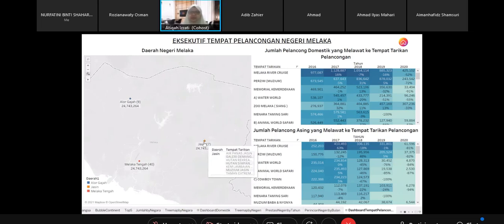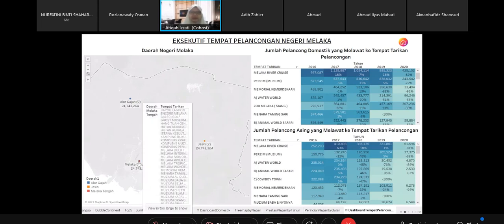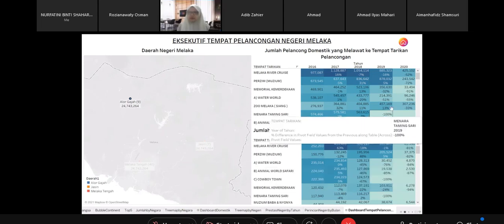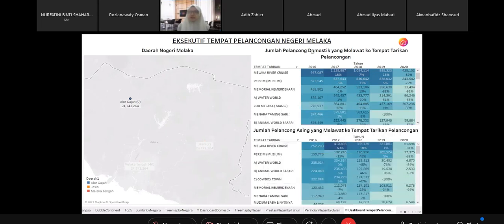And then same goes for Jasin, 7 tempat tarikan in Jasin, and 40 tempat tarikan in Melaka Tengah. Okay, and then the figure down here is the number of tourists to date that has visited the tourist spots in Alor Gajah. So here just shows the jumlah pelancong domestik melawat ke tempat tarikan pelancongan. And this one is jumlah pelancong asing yang melawat ke tempat tarikan pelancongan. It just shows you the number of tourists who visited the tempat tarikan.